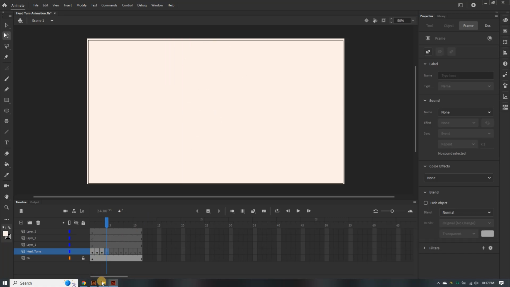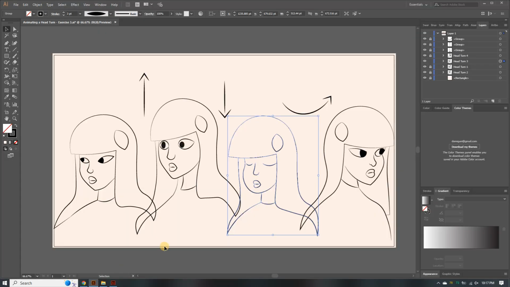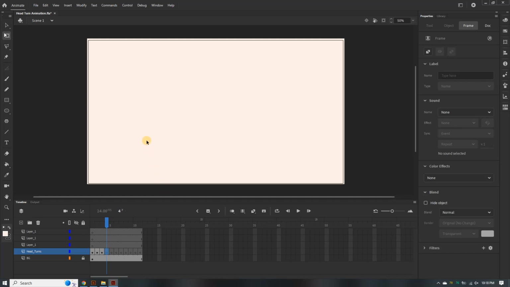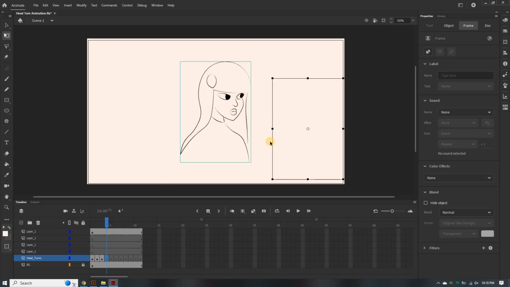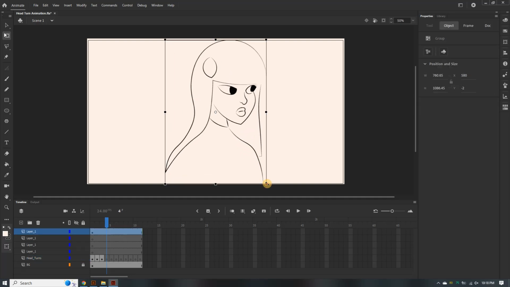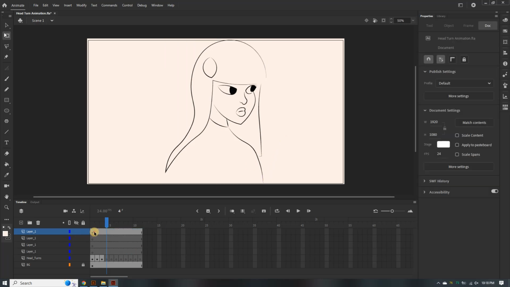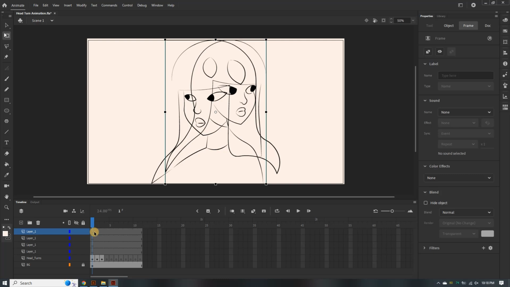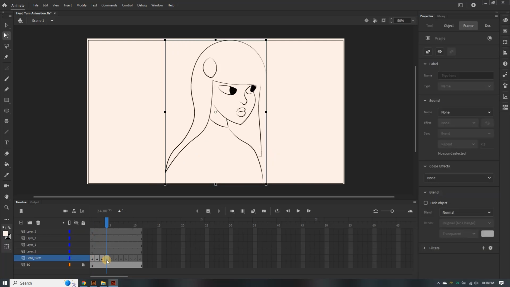And then the last one, last but not least, we go back here, we lock this one, we unlock this one, we select and we copy. We come back to Animate, Control V, okay, we free transform it, hold shift and then expand it to the size that you want. That's good. Again, it came up here, you can cut it, bring it here and paste.